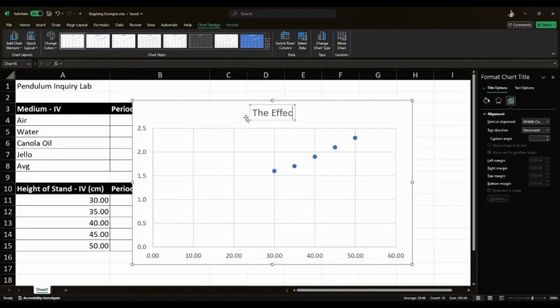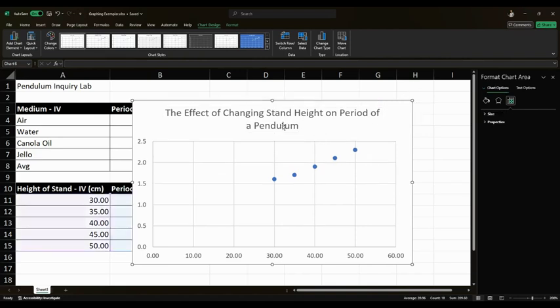The effect of changing, and I'm changing here the height of the stand. And I don't have to say the height of the stand. I can just say stand height. I can leave out those joining words. Stand height, the effect of changing stand height on period of a pendulum.